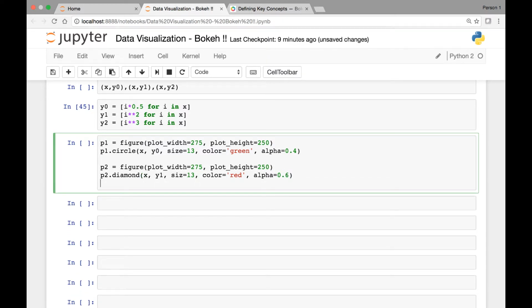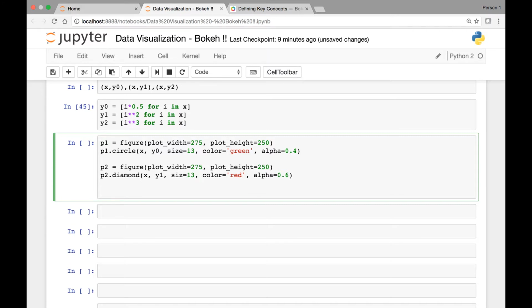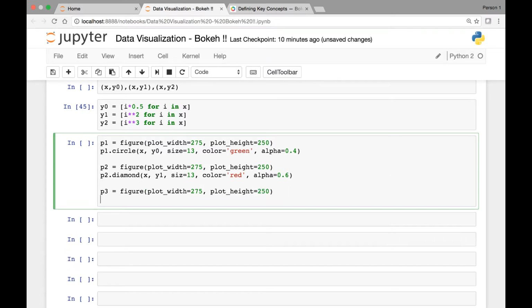So that will be the second figure for our grid plot. And finally, let's create our last figure and save it in a variable called p3. So we'll call the figure and then initialize the values for our plot width and plot height attributes. So plot height, let's set it to be 250 again, and let's use a square marker.